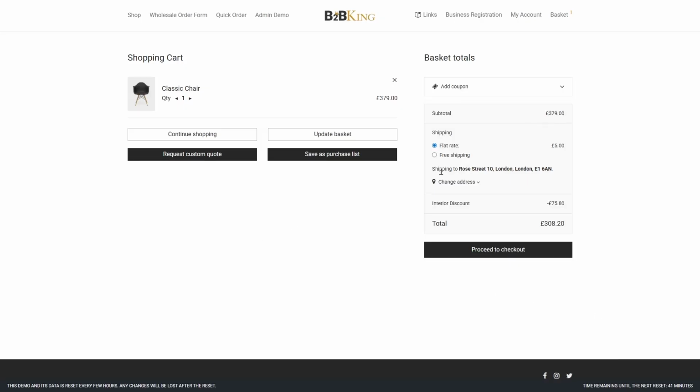So in the subtotal, here we can see that it's 379 euro. A shipping flat rate has been added, 5 euro. So the pricing should be raised to 384 euro. But here we can see there's an interior discount. So the 20% discount that we created a dynamic rule for VIP user, it's being calculated over here, the interior discount. So now the total value is 308 euro and 20 cents.